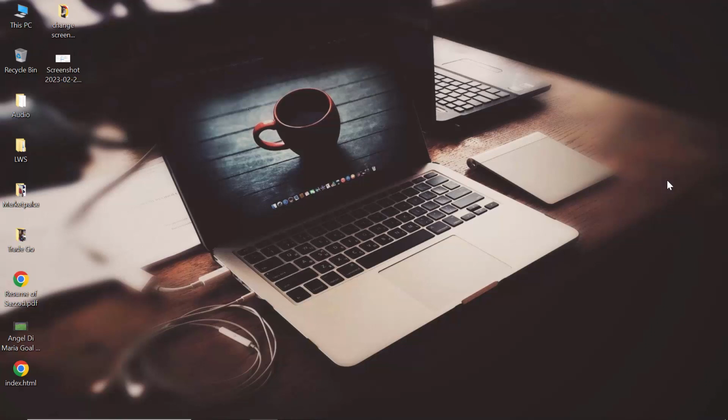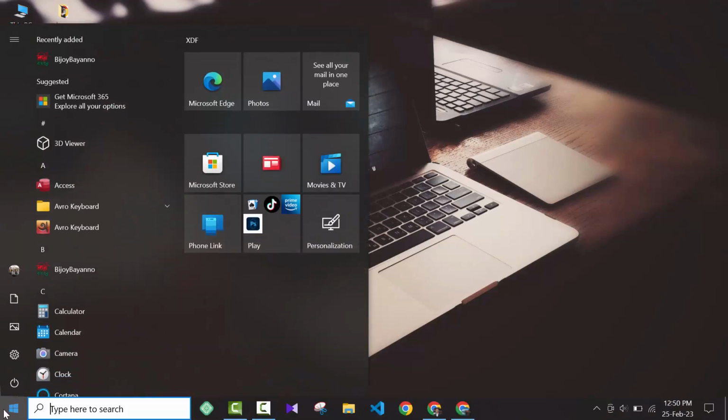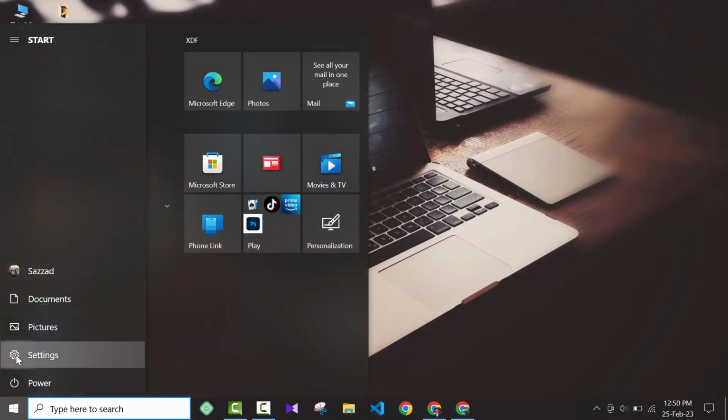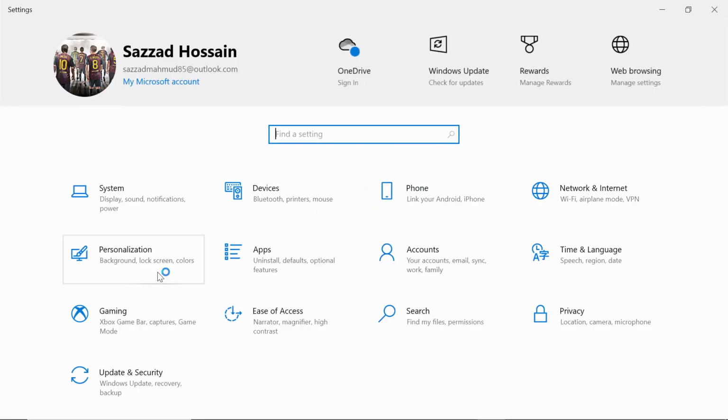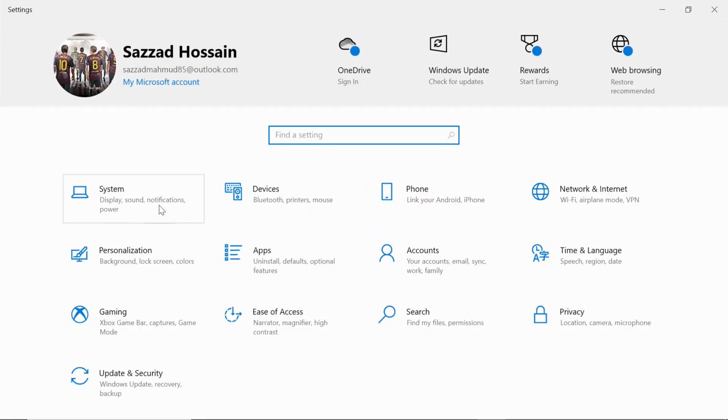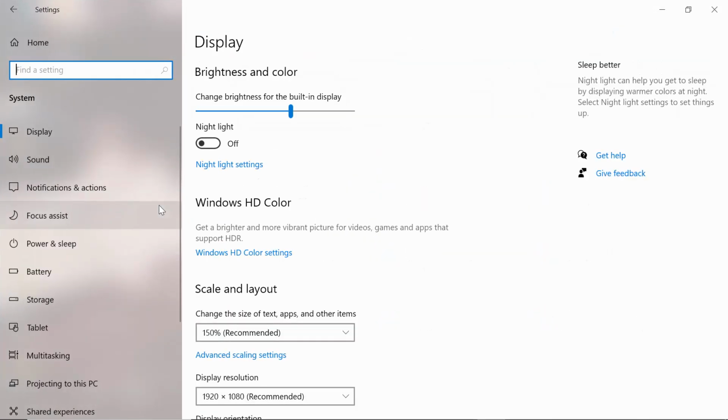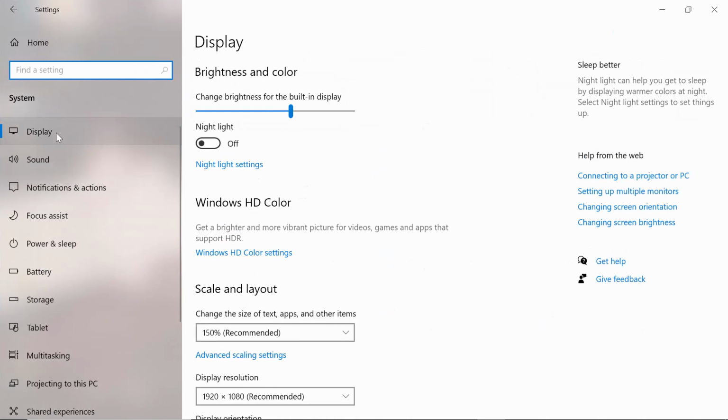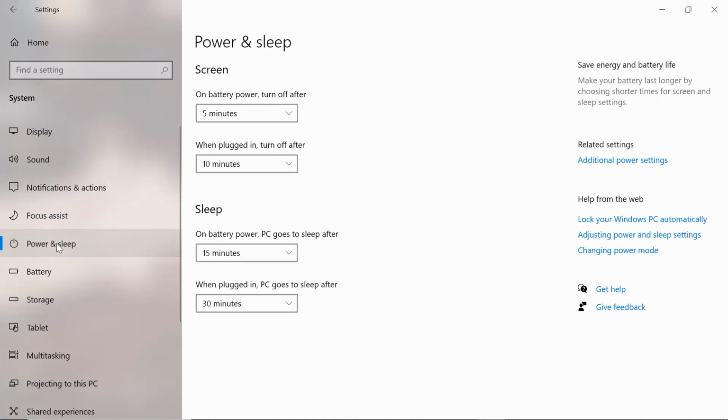Hello everyone. In this video, I am going to show you how you can turn off the sleep mode in Windows 10. For that, you have to go to the Start option, then go to Settings. After coming to Settings, you'll see an option called System. Go to System. In the System, on the left side, you will see an option called Power and sleep.